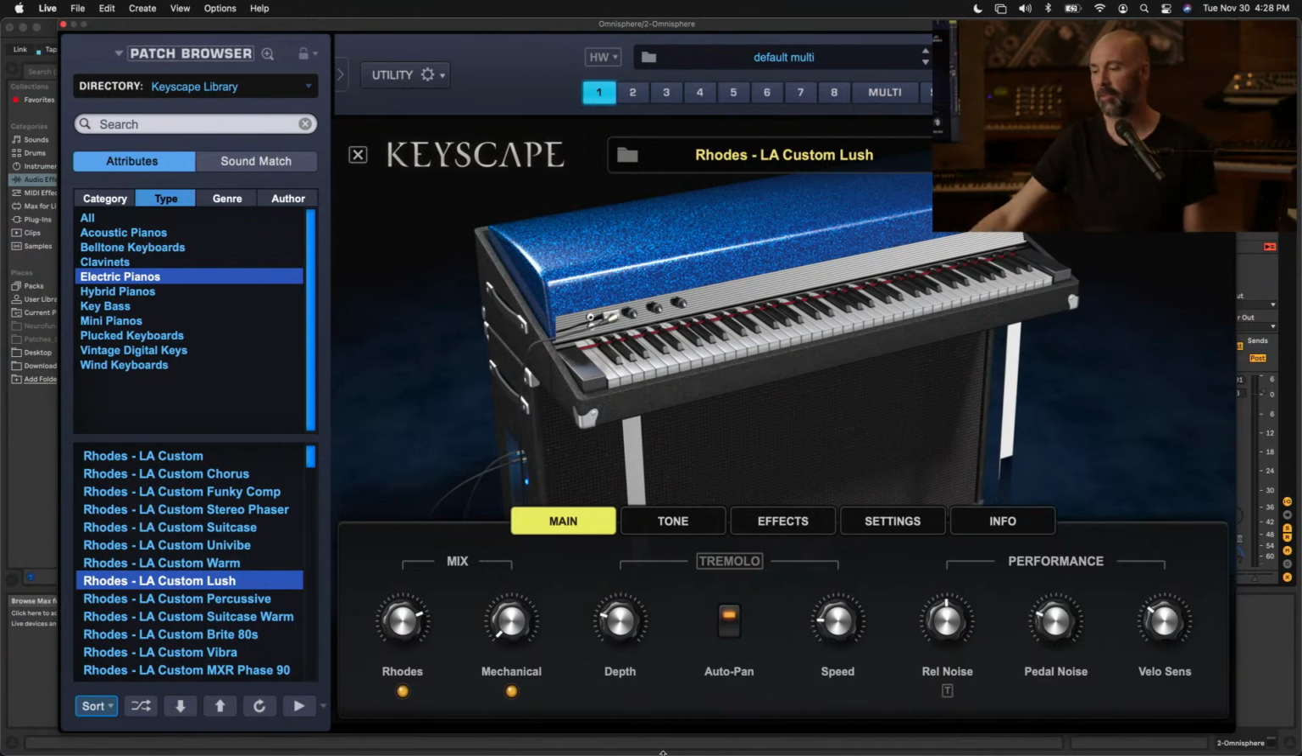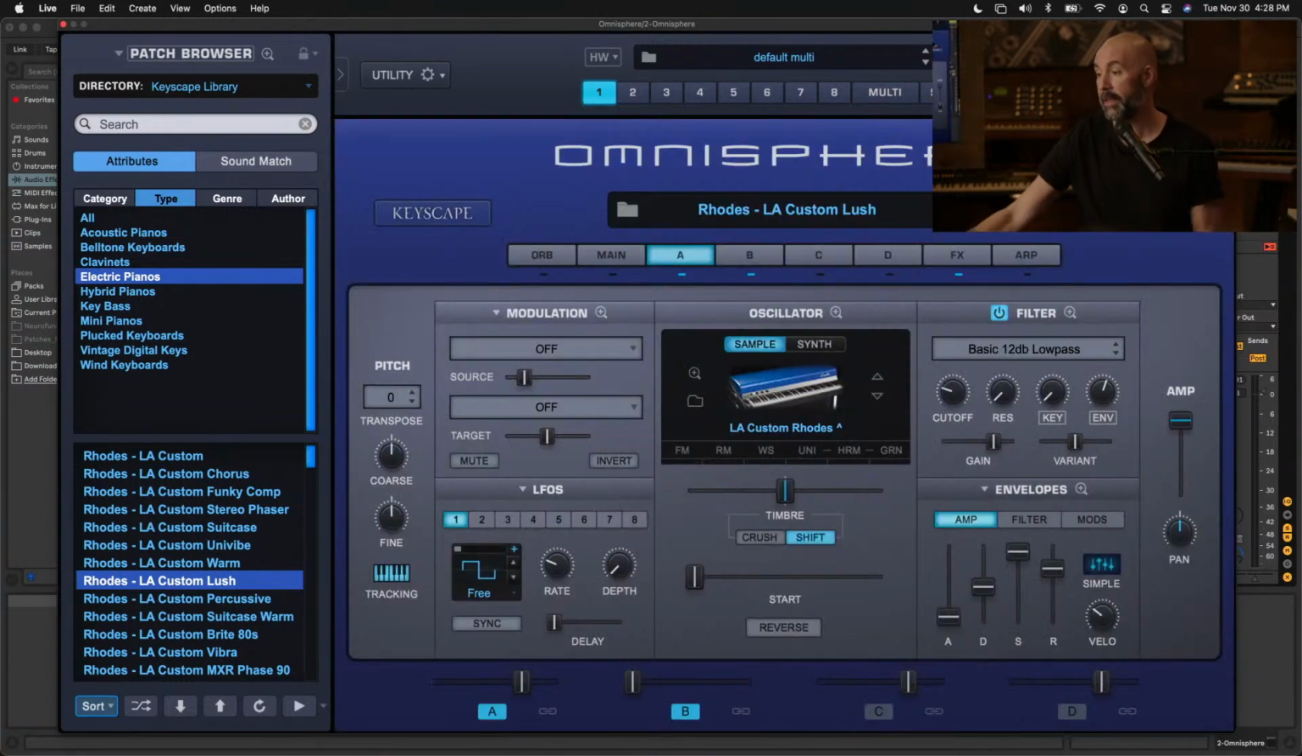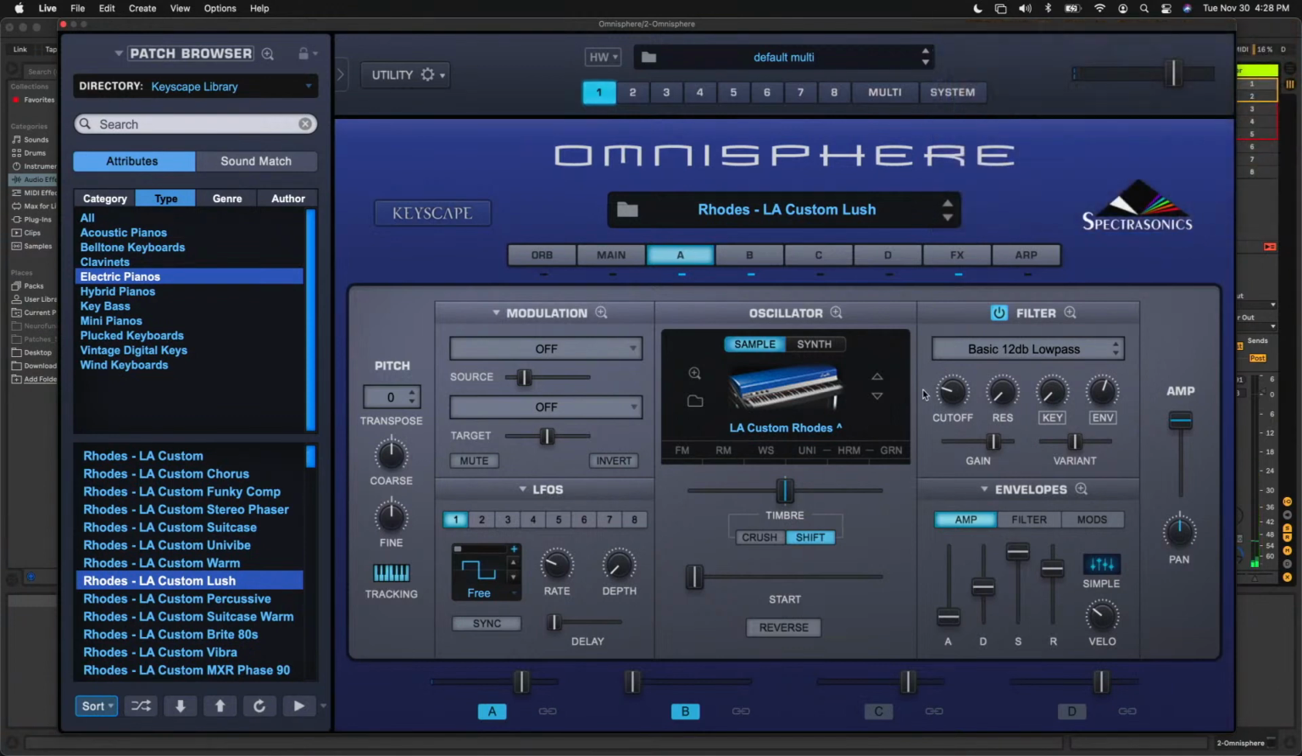I've got the Keyscape sound. I'm going to use this LA Custom Lush sound, and I'm going to click on this little X up here, and that's going to take me into the Omnisphere, which is behind the Keyscape sound we're hearing. And where are we again? Yeah. So what I want to do is take the sound and give it a little bit more sort of animation and something different.